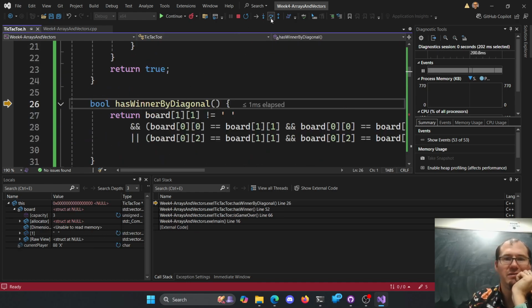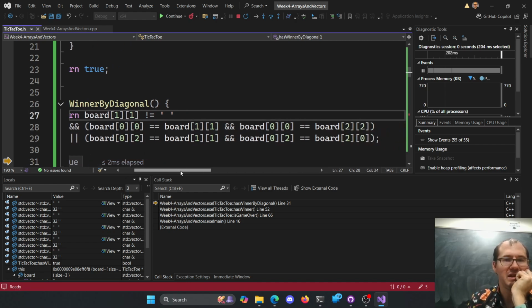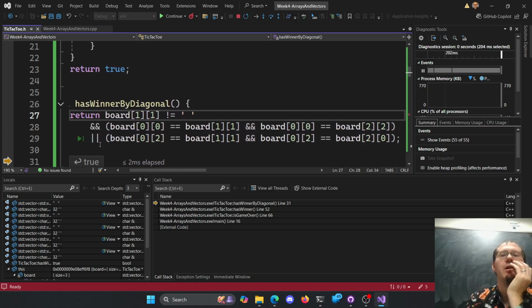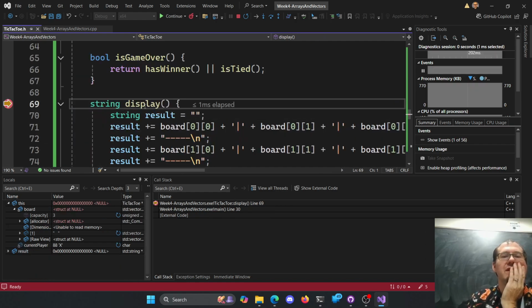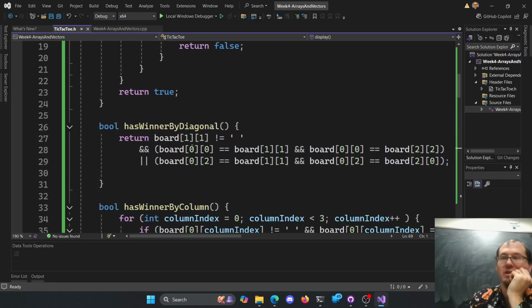Step into our last one, winner by diagonal. Step over that one. Oh, this one's returning true. Uh-oh. Did we do something wrong here? If it's not a space and... Oh, I missed a set of parentheses here. Goodness. Okay. So, you guys let me do a dumb thing. Come on, you got to catch me.